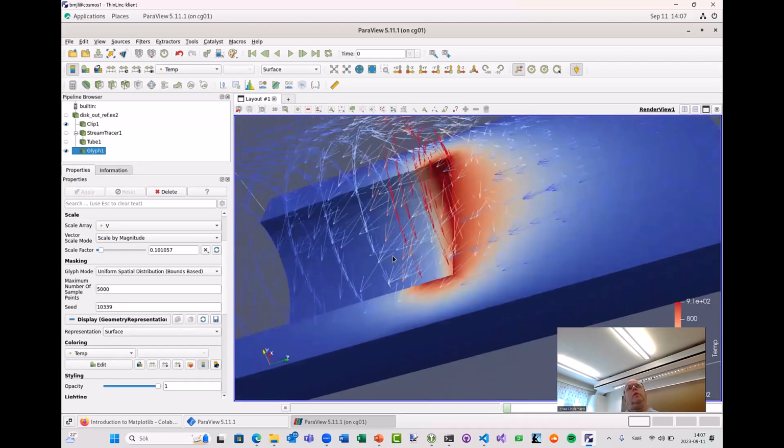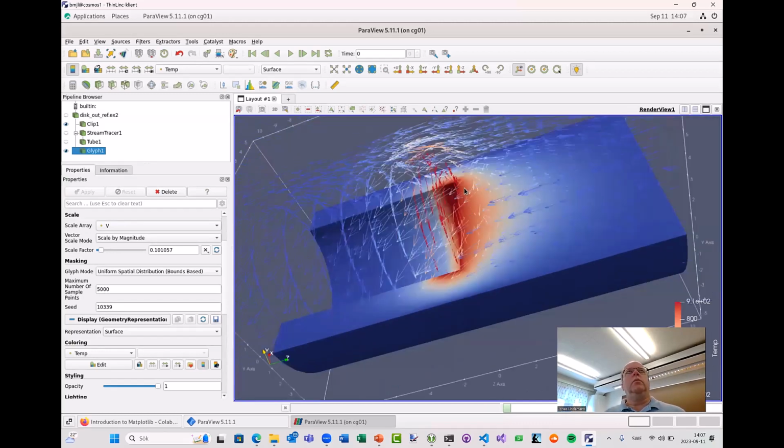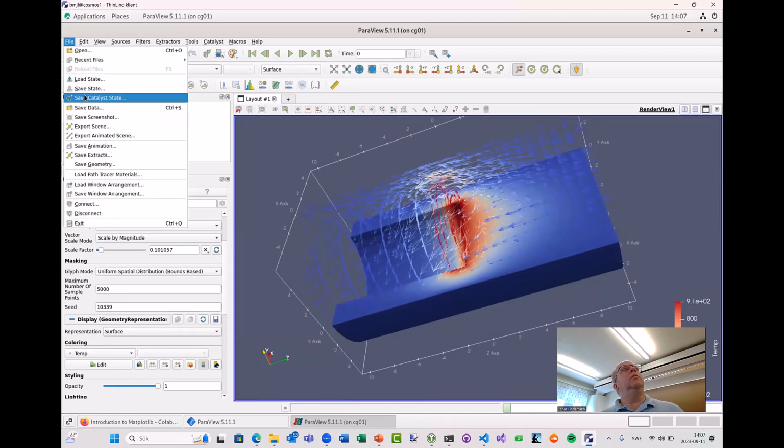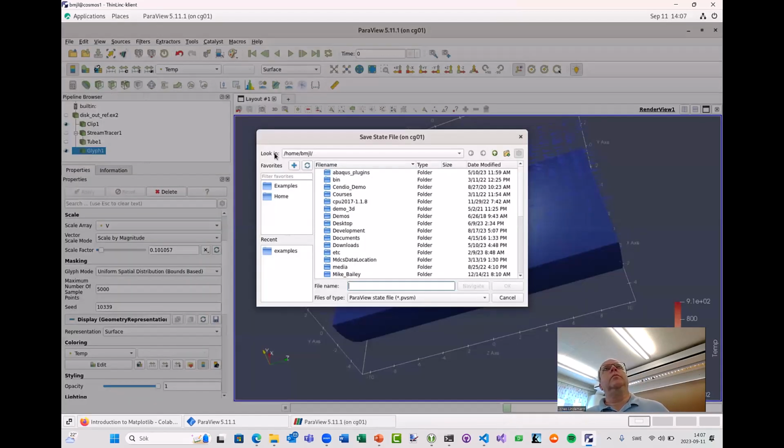So when you have a model like this, what you can do in Paraview now is you can save it as a state file. So if I go in here and do File, Save State, you can save it in a special file format called Paraview state file, but there is also an option to actually save it as a Python file.